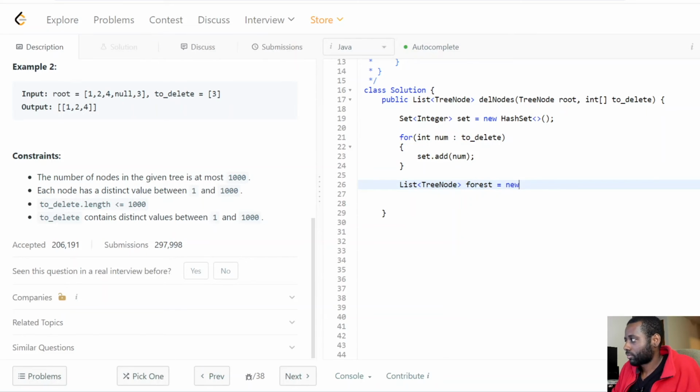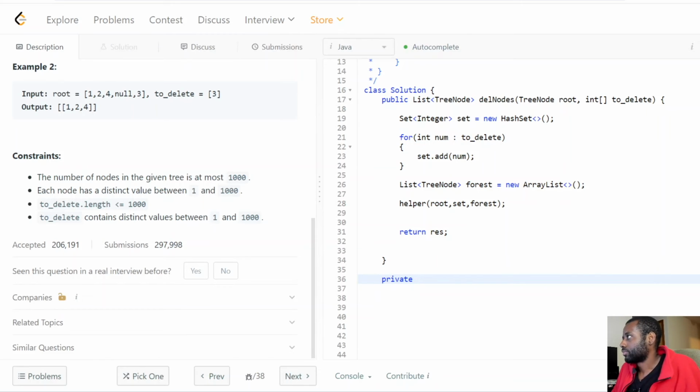Okay. Array list. And we're going to use a helper function that's going to help us in doing the recursive calls, right? So we're going to pass in the set and we're going to pass in the forest, which is going to be the list, okay? And after we're done, we're going to return the results here, guys. Okay, so now let's craft our function.